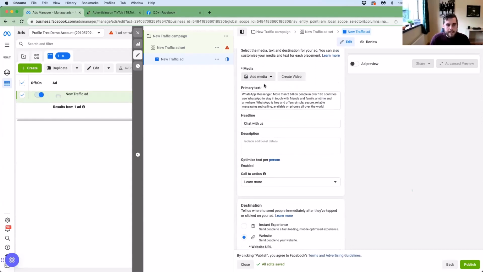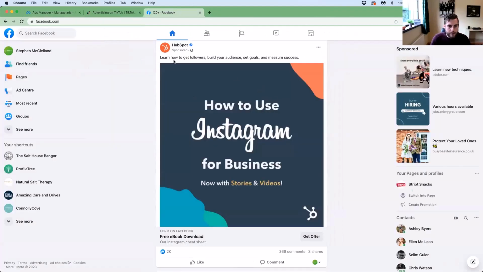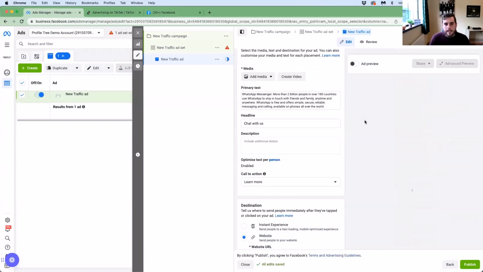Okay, ad media. You can obviously add your images and videos. We would prefer if you use videos because people are able to get a lot more information across with a video. Images, as you can see, have the information and they've got to read. If it is something like this, how to use Instagram for business, and that's all you need to get across, then that's great. But if you're selling a specific product, then you may need a little bit more information to go along with it. So try and get a video if you can, even if it is just images in a slideshow.